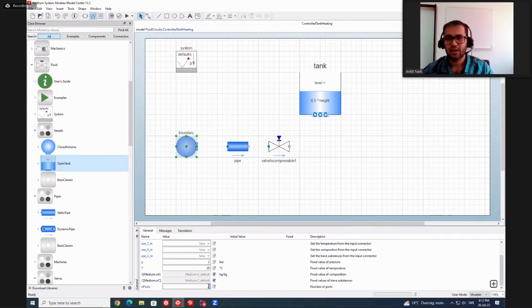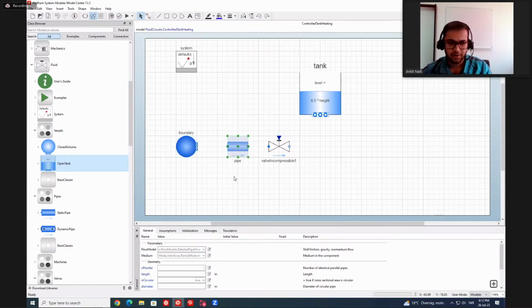This port defines the number of inlet or outlet connections that this component can have. And in this component, I want the boundary only to connect with my pipe. So there is only one port that I want. Right.